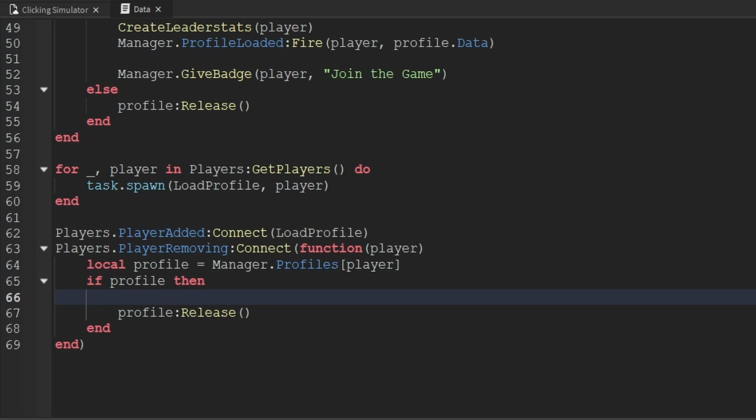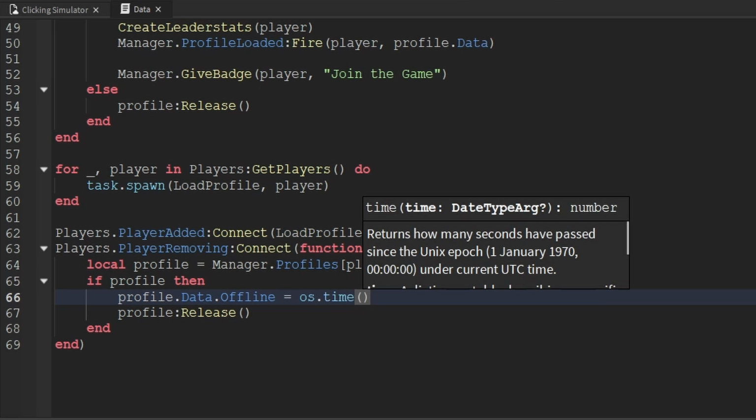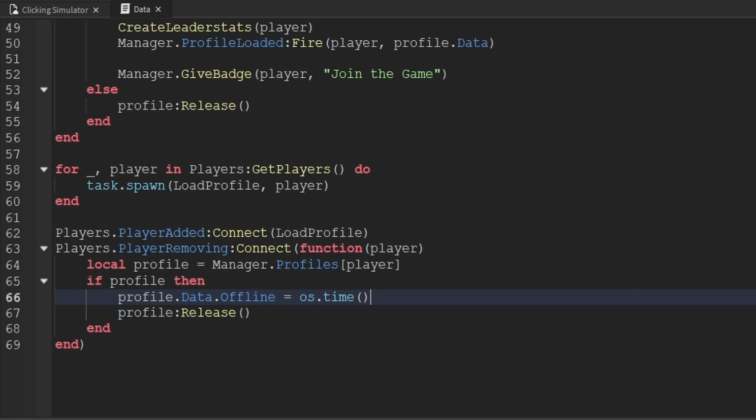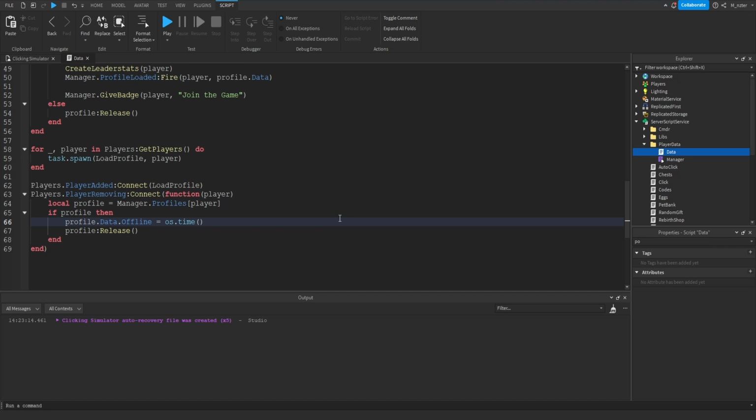So to do this, we're going to go inside of the if statement. So if we do find the profile, then we know that we can actually update that data. So we're going to say profile.data, and then we want to index that with offline. And we're going to set the value of this equal to os.time, which of course would give us the current time.